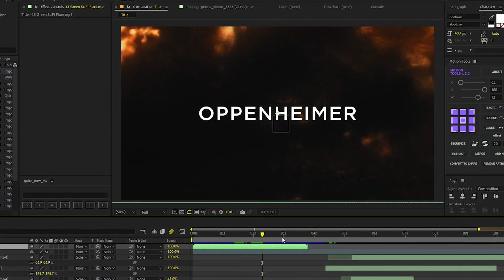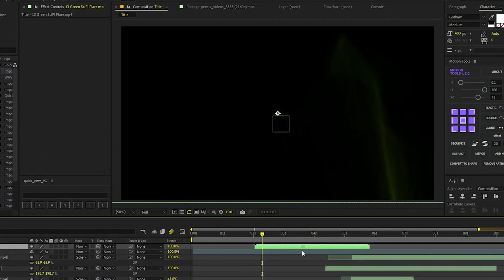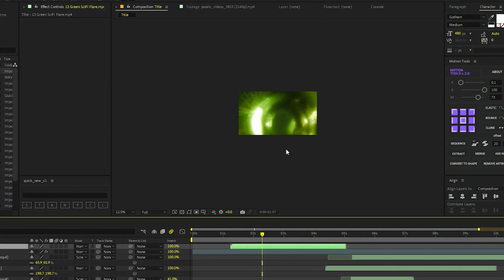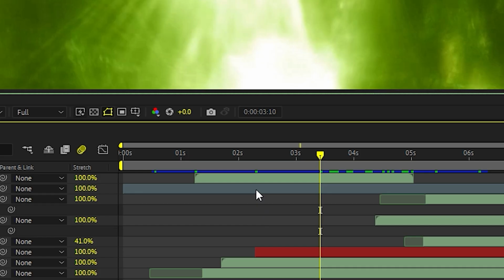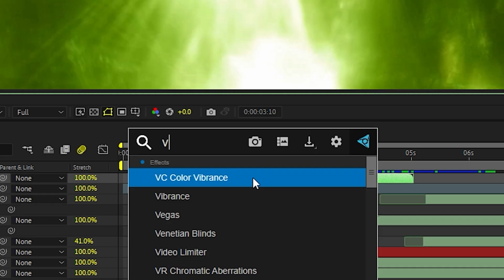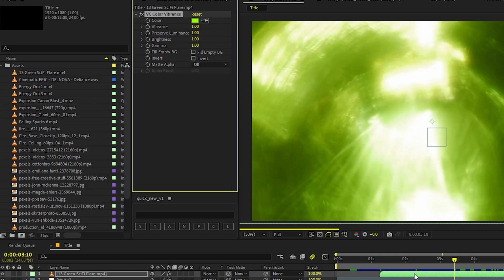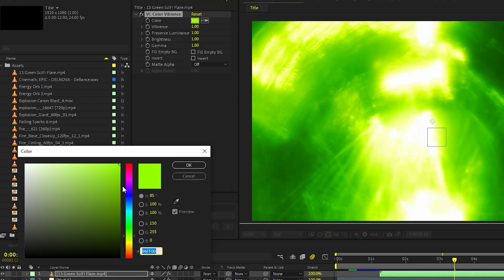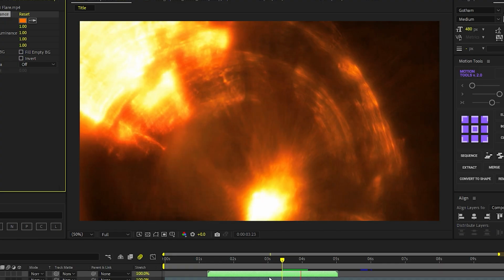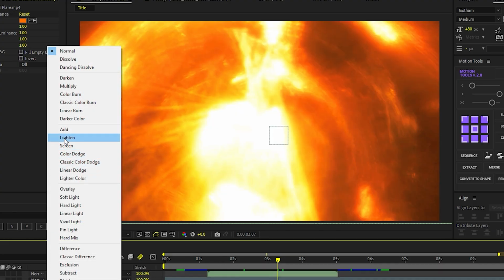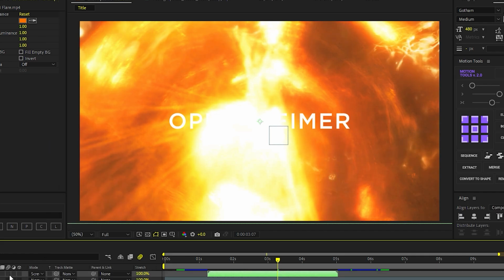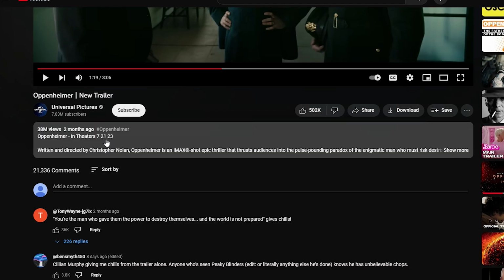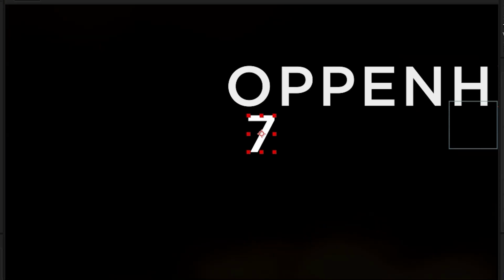Now in order to use this, my first step was to get rid of this green color and turn it into orange or yellow. Now this is actually very easy. You can either use hue or saturation, or you can use this free plugin from Video Copilot called Color Vibrance. Just change the colors to whatever you want, and voila, you have your clip. At last I played with its timing and changed its blending mode. Now finally I got something that I liked. Now at the end I added the release date of the movie below the text with some simple cut animation.